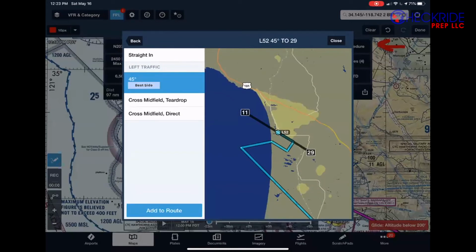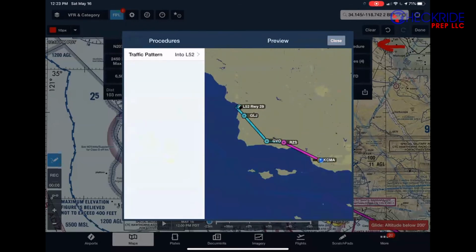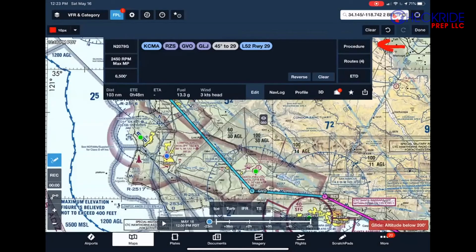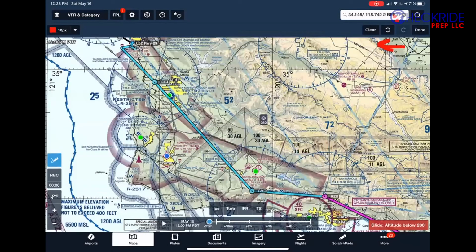And essentially what this is going to tell us is that we're going to fly up and over the ocean a little bit, kind of loop back in, and then enter that downwind back into the traffic pattern for Lima 52. So let's go ahead and add that to our route. All right, we'll close that. And now if we notice, we close out our flight plan, it's added it.